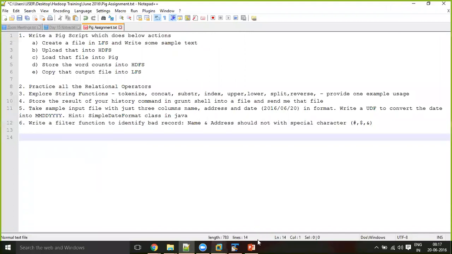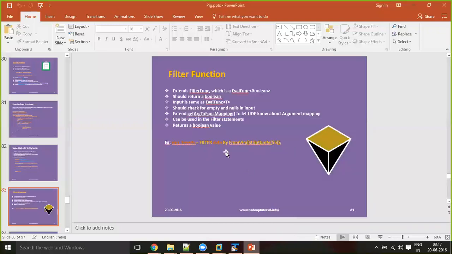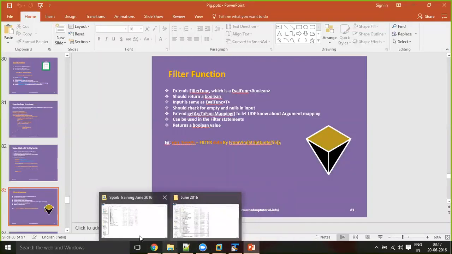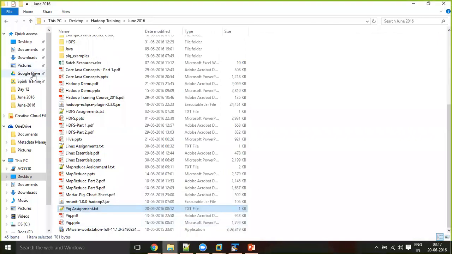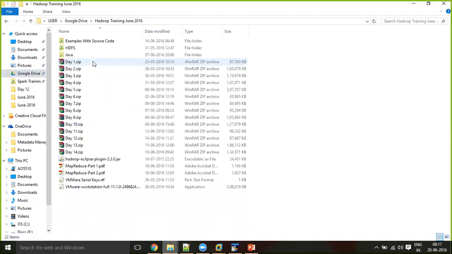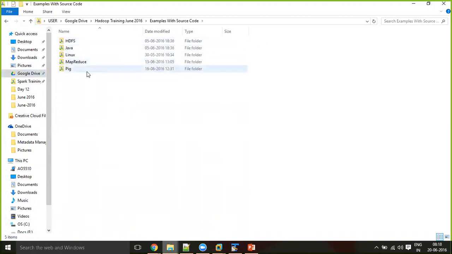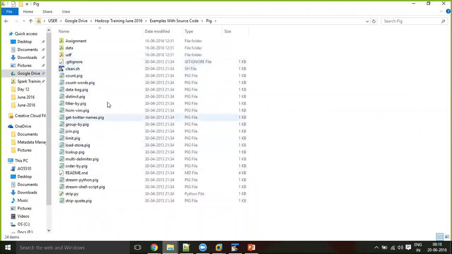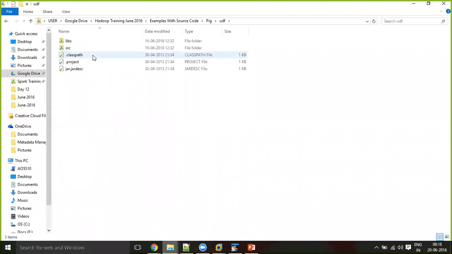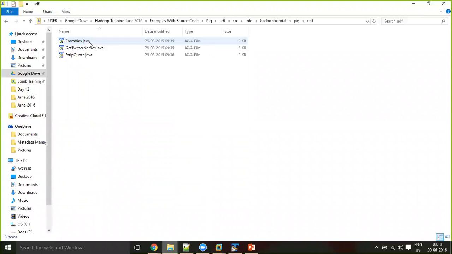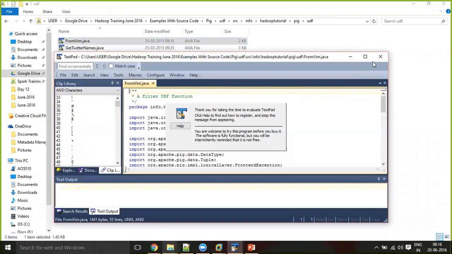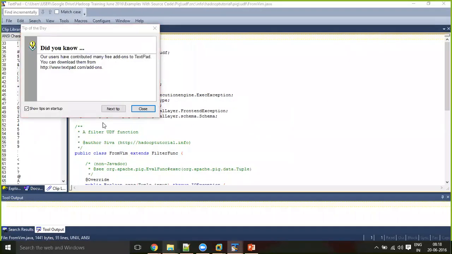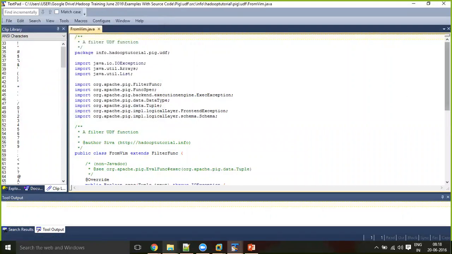So this time it's a filter function by extending the filter class, and I'm not sure if you checked it or not. I have already given the examples in the Google Drive for you. In the examples with source code under pig, I have given you all these pig scripts and the UDFs also. In the source code, you can check in these packages. So I have some filter function examples also. Now, you can use this as a reference.